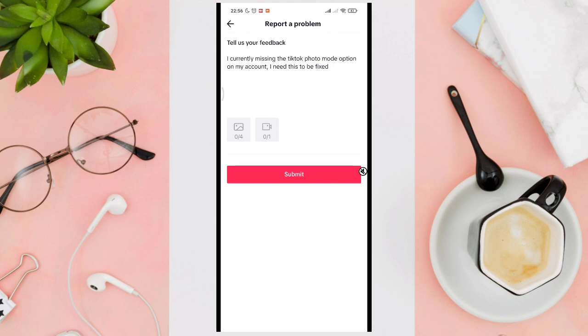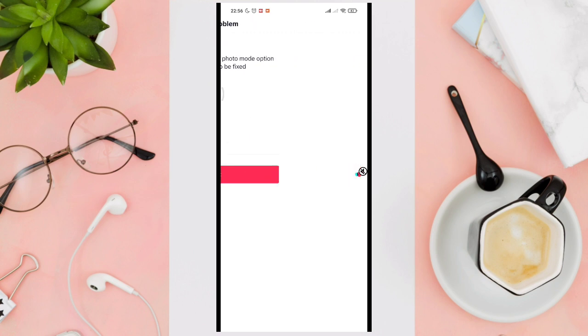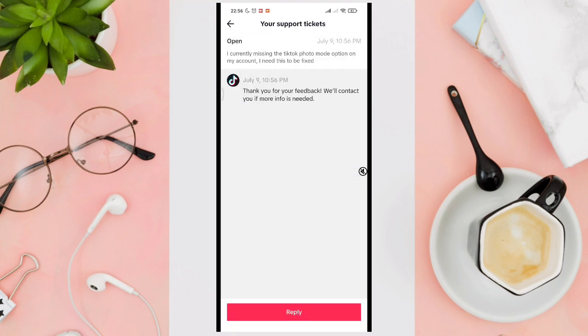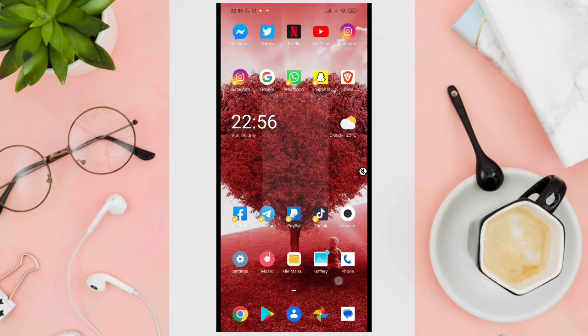And then right after that, you just have to click on submit and wait for about 24 to 48 hours. And the TikTok Help Center team will send you an update. So that's it. That's how you can fix TikTok photo mode missing.